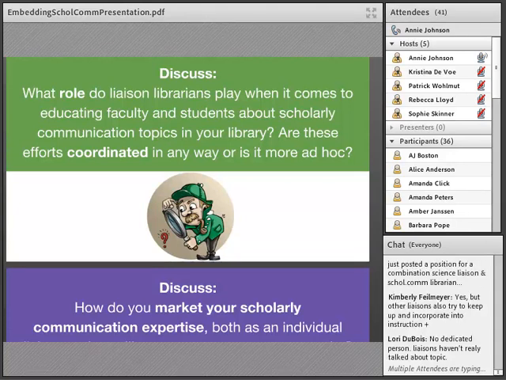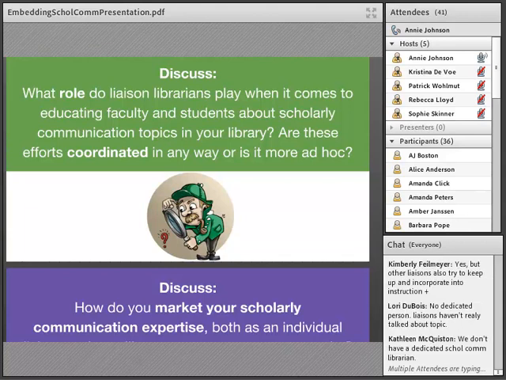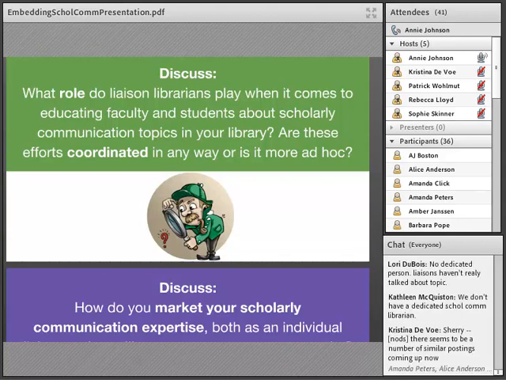Interesting. So Sherry has written there's a joint position where it's scholarly communication and also a liaison librarian together that is being recruited for. Several definitely don't have a dedicated person at their institution. Quite a few sounds like you don't have someone.